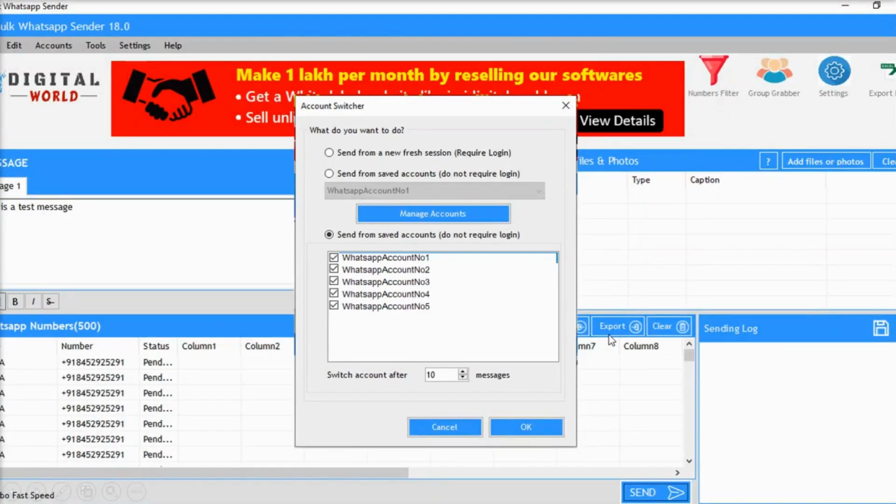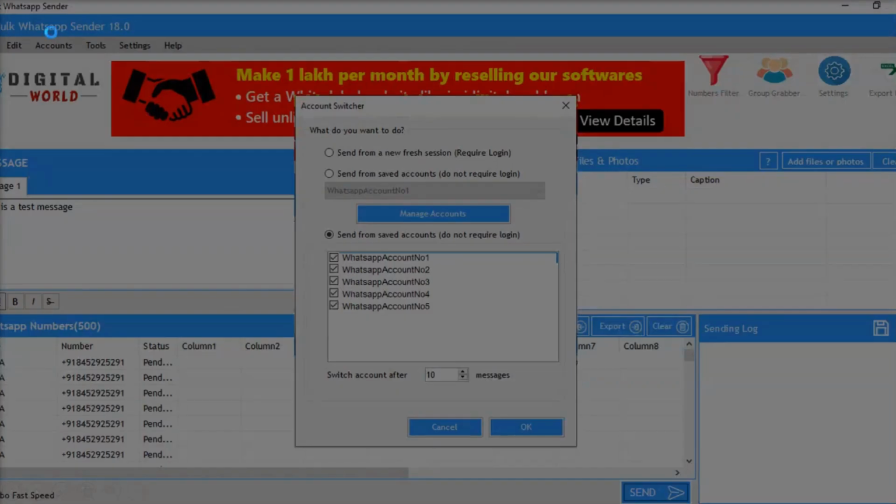I have already added 5 different WhatsApp accounts, and I've named them WhatsApp account number 1, 2, 3, 4 and 5. At the bottom I have added the number as 10. I want the account to be switched automatically after it sends 10 messages, so it says switch account after 10 messages. You can add an account by clicking on the button here on top.